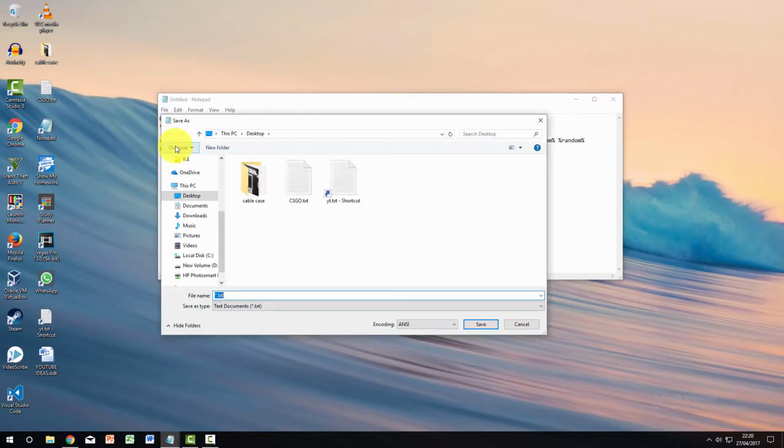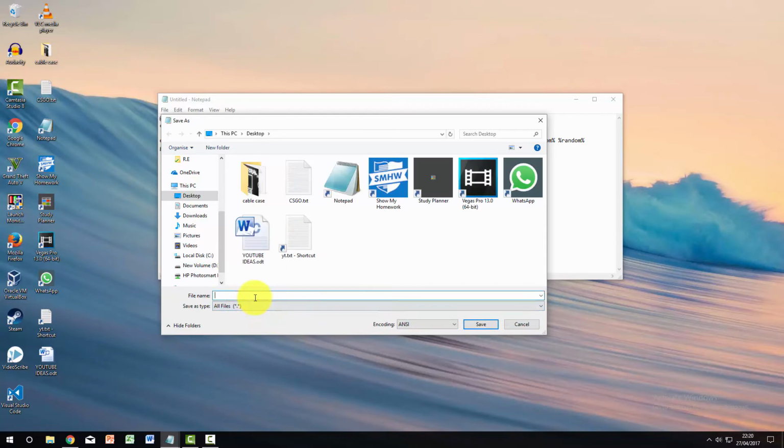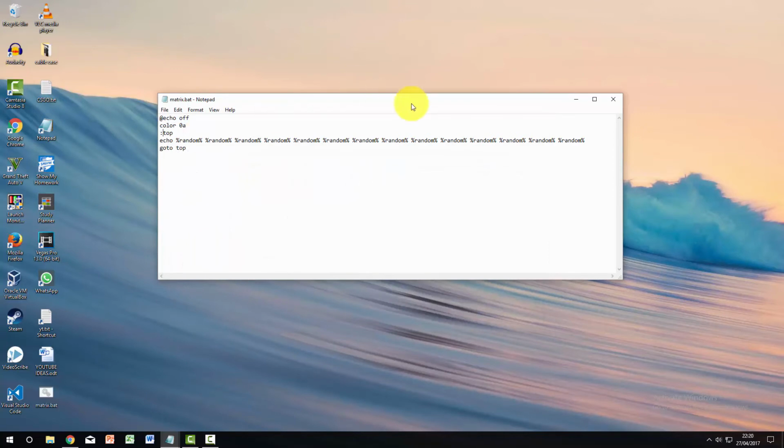All you need to do is click on save as. I'm going to choose the desktop for the purpose of this video. Make sure you change this text documents txt into all files, and you can name it anything you want. I'm going to name it matrix, and you have to put dot bat at the end, and remember to do this, otherwise this will definitely not work.